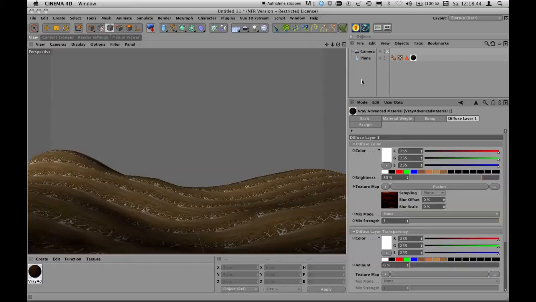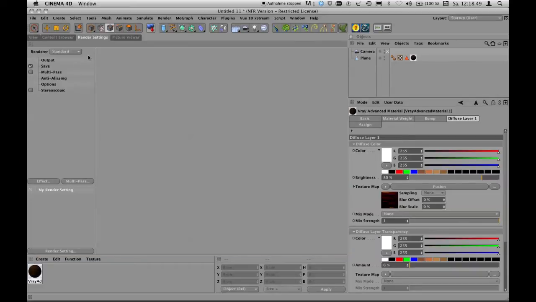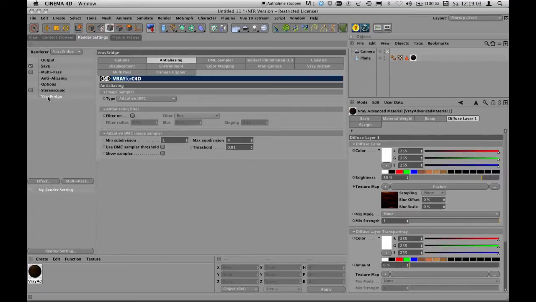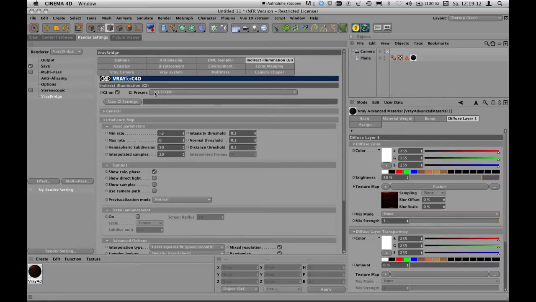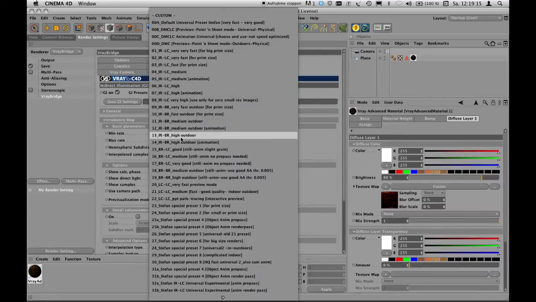First of all, hit Command B or Control B, and you're inside your render settings. Don't bother about my different looking layout. As you might know, you can configure your own layout, and this is just one personal layout of mine. So you can decide for the V-Ray Bridge renderer. And in this V-Ray Bridge renderer, just keep everything as it is, besides this indirect illumination tab. Just activate GI and choose, or I choose, Very Fast Outdoor.